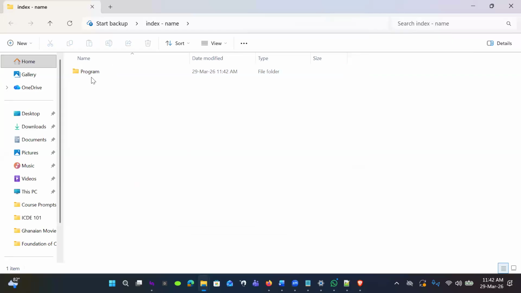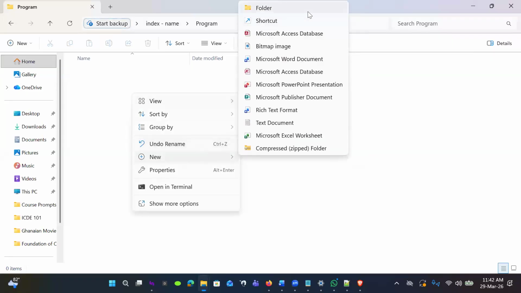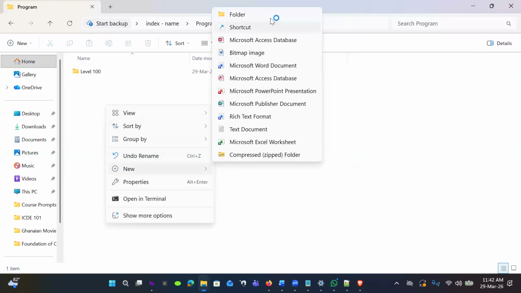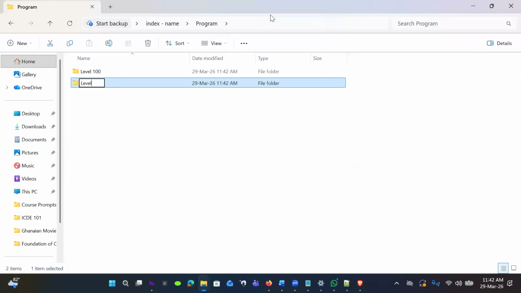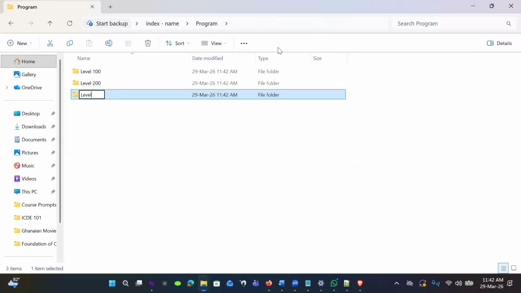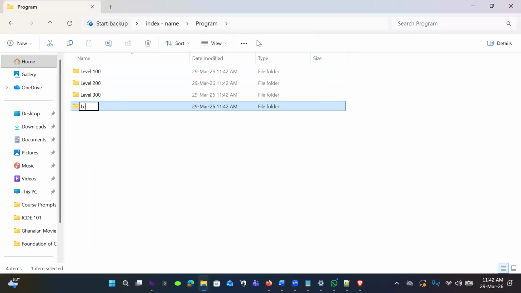Then within the program you are offering folder, you create a folder which is what? Level 100. You create another one, level 200. You create another one, level 300. That's if you are degree, but if you are diploma, you end at level 200. Degree to level what? 400.